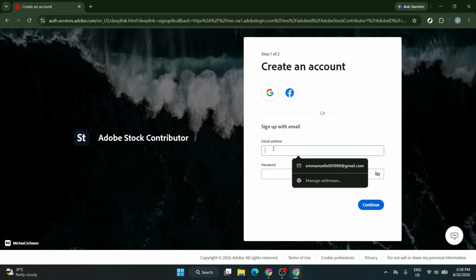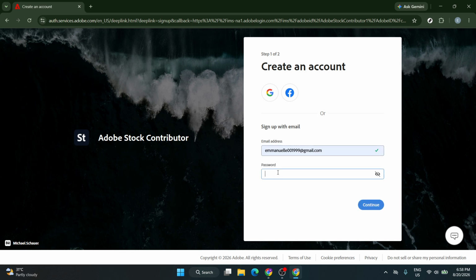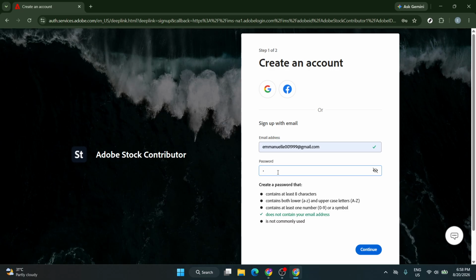Once the page loads, look for the option to sign up with email. Click the sign up with email option to begin creating your account. On the sign up screen, enter your email address in the email field. Make sure you use an email you can access since account related messages and verification details may be sent there later.